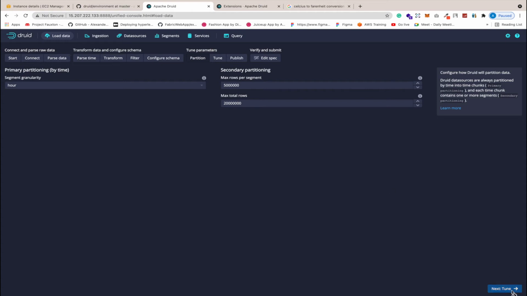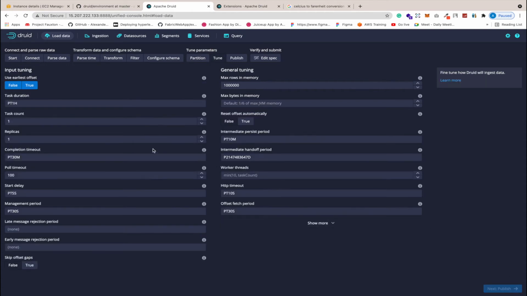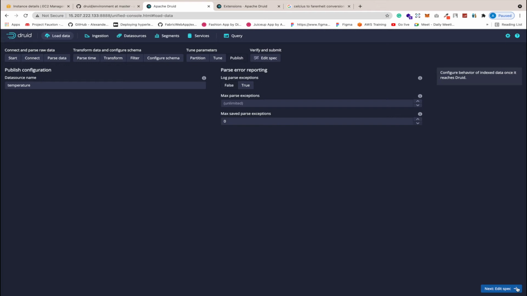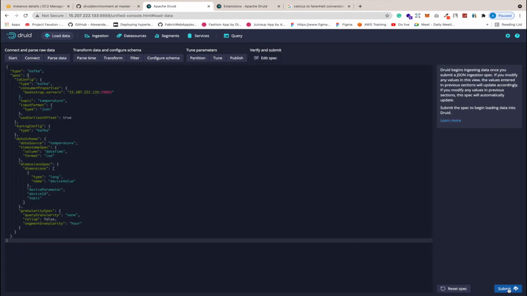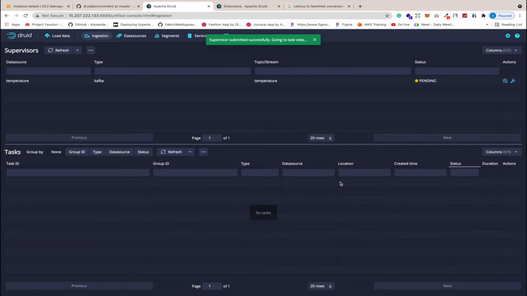So now let's go to tune. This seems to be fine. I'm going to use the earliest offset here. Just click on true, publish, and next go to edit spec, and then submit this. So this has been submitted.